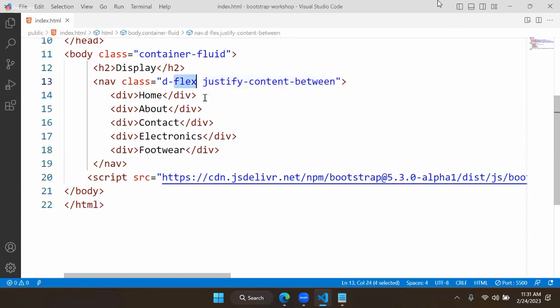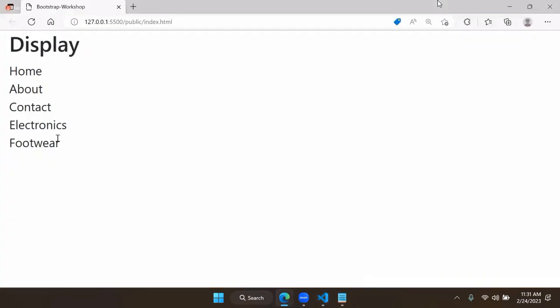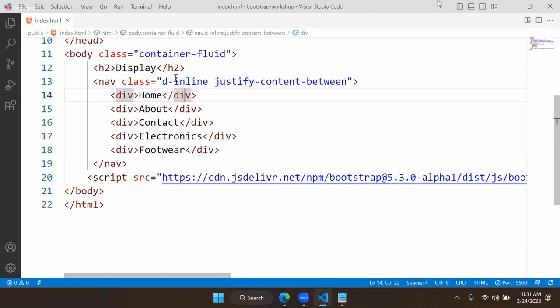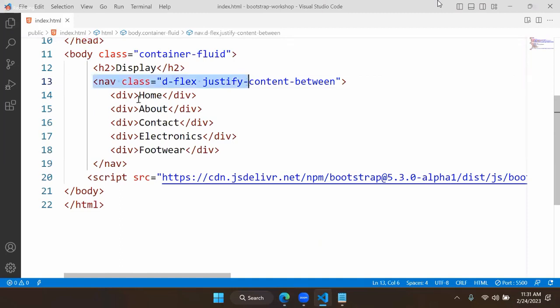If I give display inline, it is not good for this. You can see it's not working now. Inline is suitable for items, and flex is suitable for the container. You have to give flex for the container, and inline for these items. For individual items, you give inline. For all items together, you give flex. So this is one simple example of keeping your content in flex.